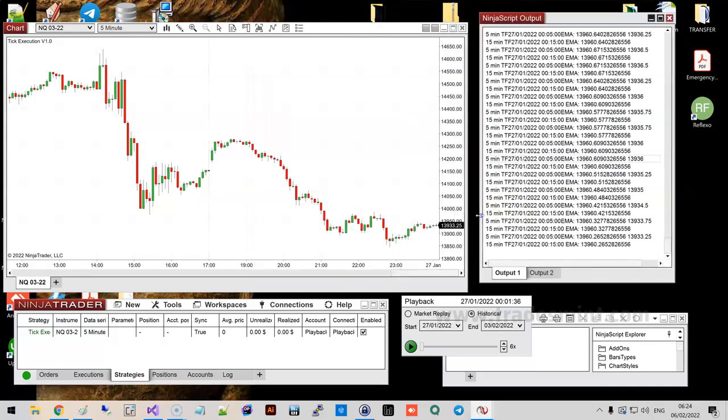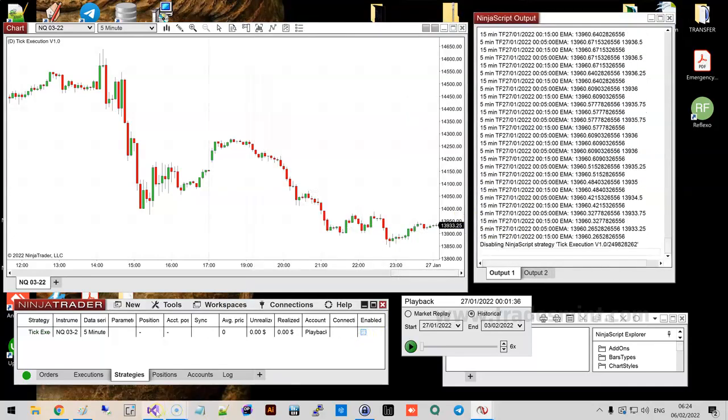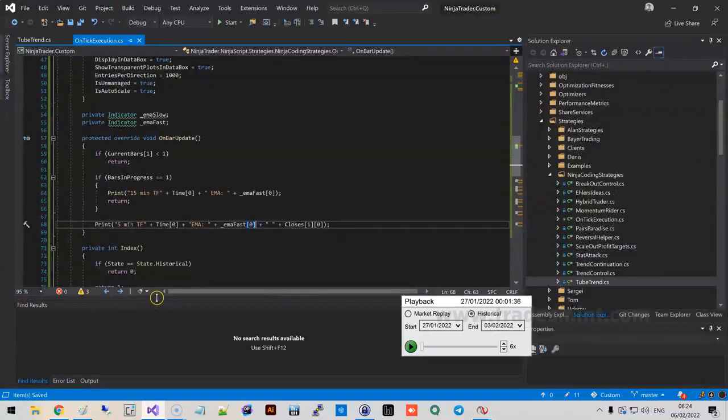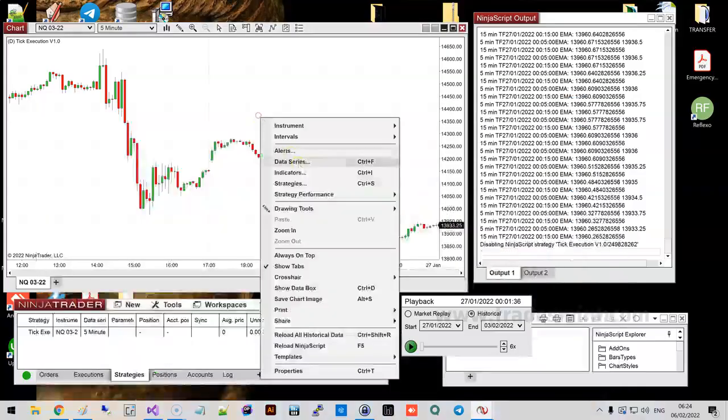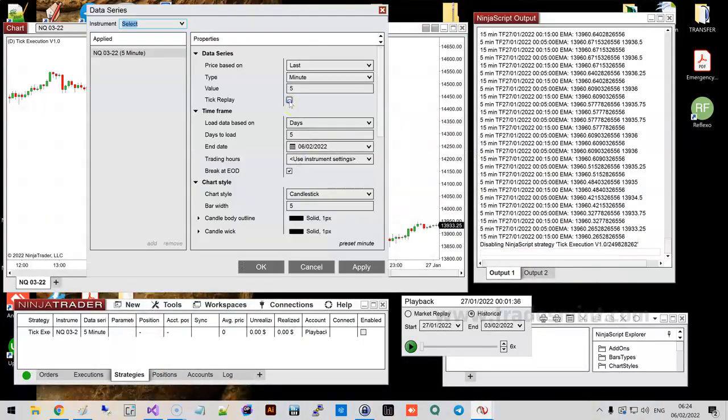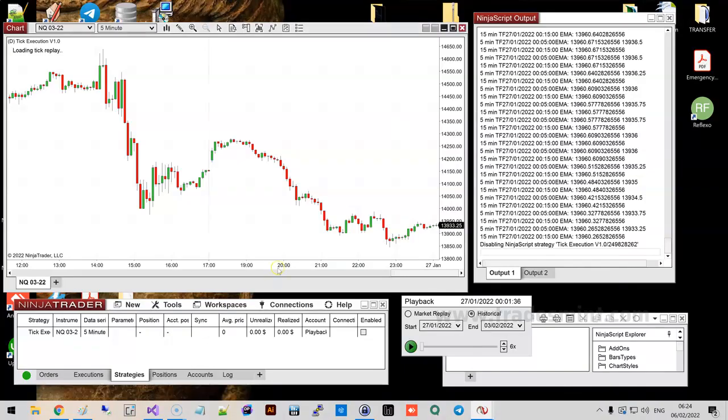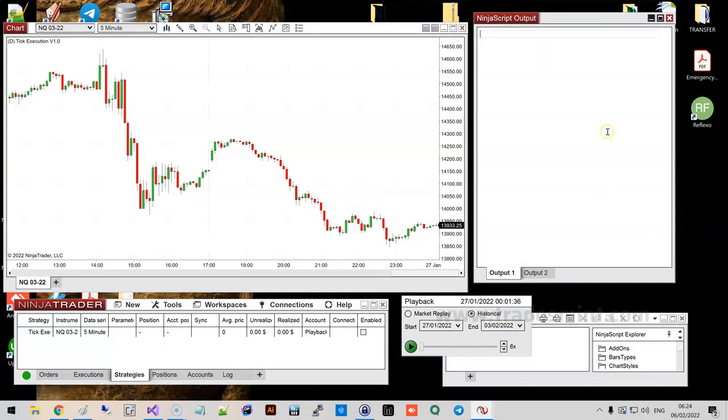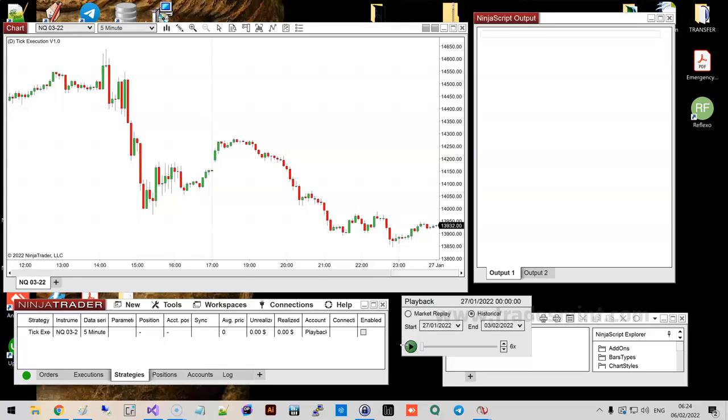Because on the historical, what we have seen is we are always getting that same value. Okay. Now, obviously, if I switch to tick replay, just like that, it's just going to behave in the exact same manner, as we have just seen. So I'm going to get a lot of printouts now, but what you will see is the actual stuff.